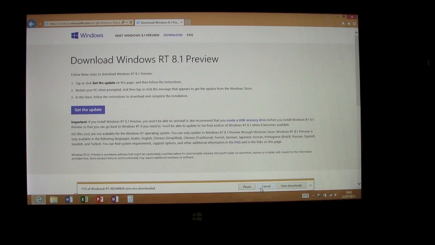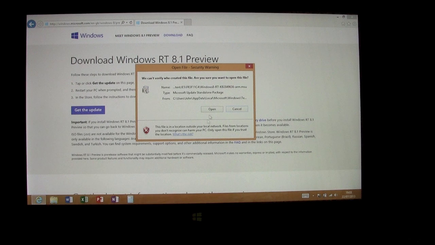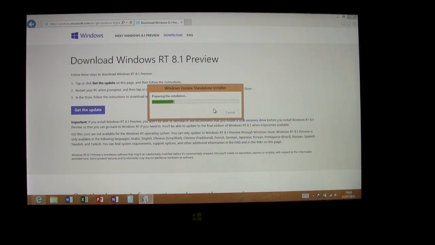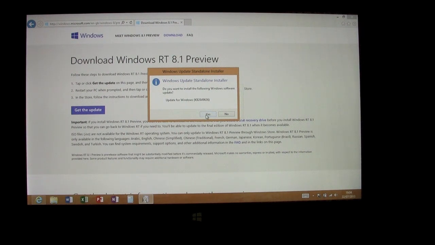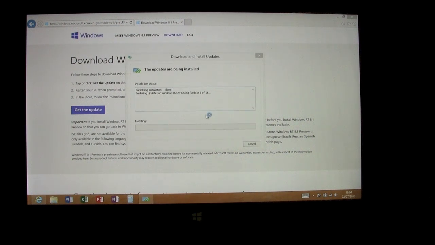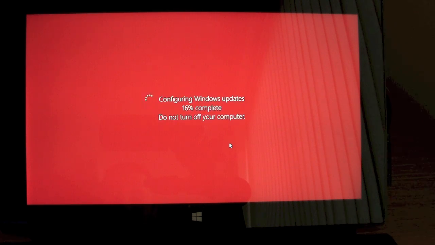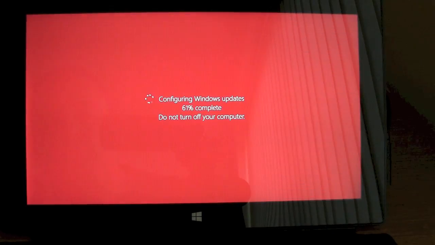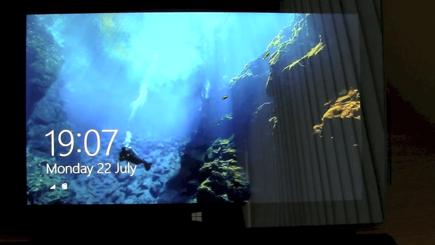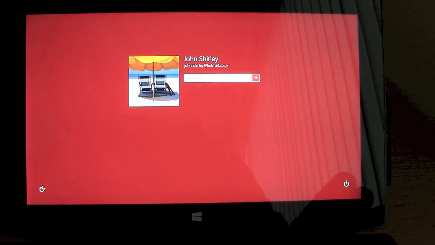You click on that, and then we want to open that, and that's going to download, and when that's done, we're going to run that. We'll go ahead and open that, and then all we'll do is follow the on-screen instructions. Say yes. Okay, now that's installed, we click on restart. Once it's restarted, go ahead and log yourself back in.